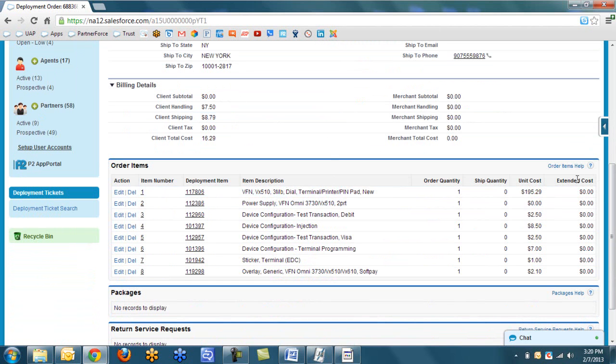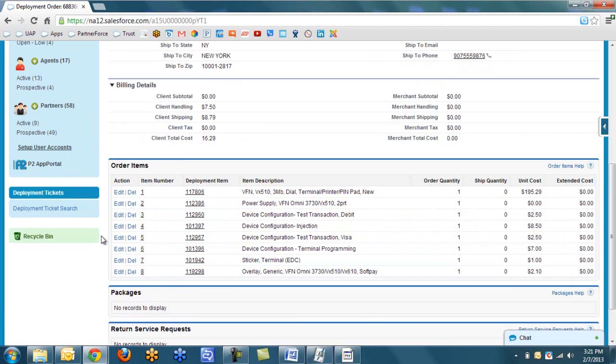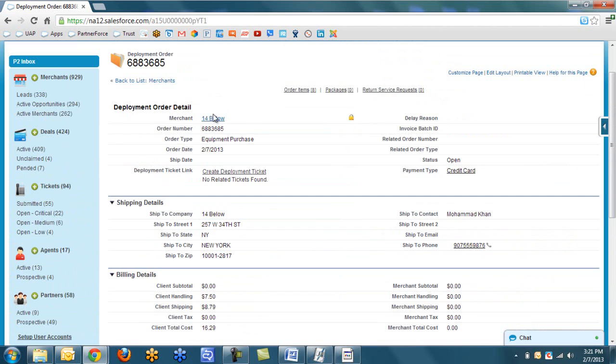So you can see here that the extended cost right now is 0 for these items. As the items get scanned in our pick process to your order, you'll see these extended costs move up. So they're based on a ship quantity being 1 here. We also are able, once the order is actually shipped, the package details will be available here, and we'll go into what that looks like.